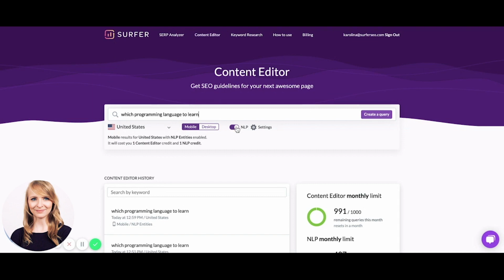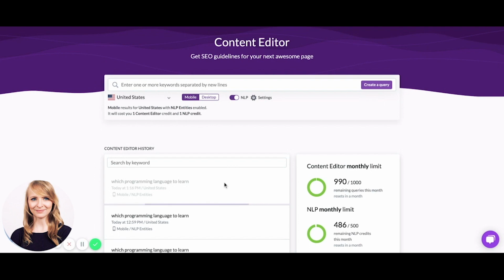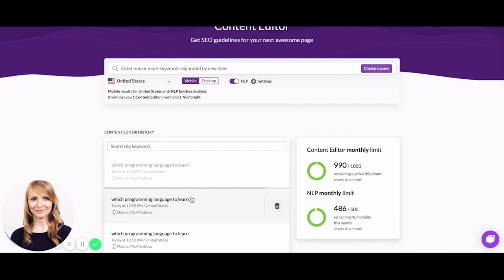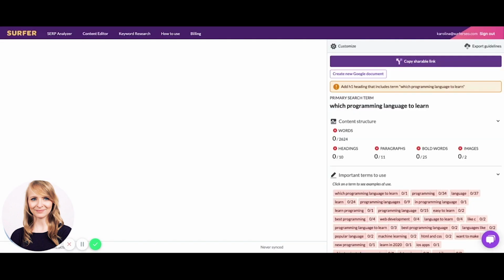I also turn on the natural language processing feature, and that means that my suggestions in here will be enriched by data directly from Google API. I click on create a query, and it will take like 10 or 20 seconds to load this one. Right now, Surfer is analyzing in real time what's happening in this very SERP. That means we take data from 10 top ranking pages. We get what kind of phrases they use, the word count, and other important stuff that will help me rank better. I will click on the one that is already created, since there's no point in waiting here, and I will go to the customization panel.